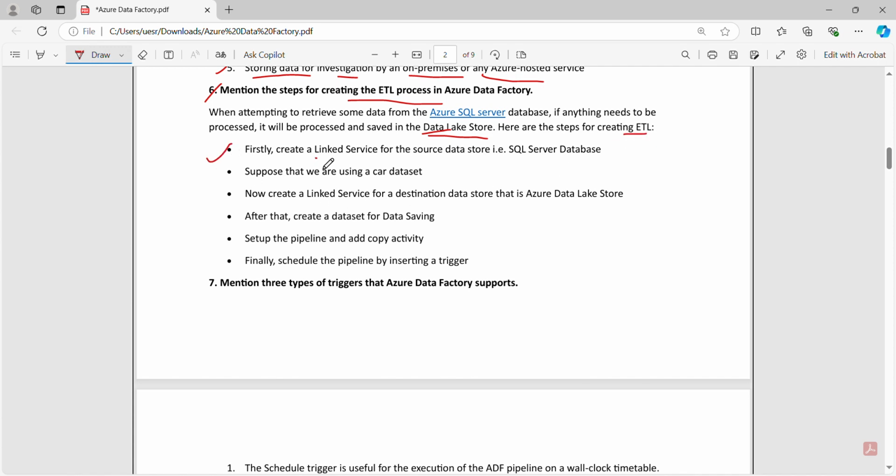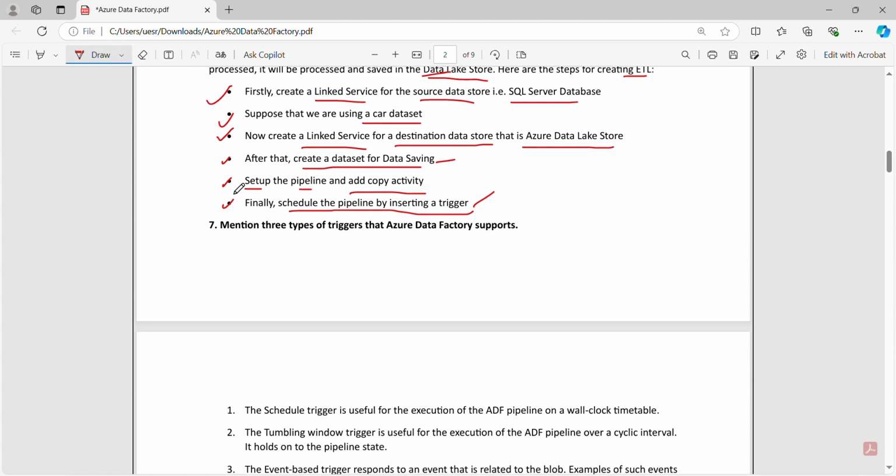Firstly, create a linked service. First step, create a linked service for a data source store like a SQL Server database. Suppose that we are using a car dataset. Now create a linked service for a destination data store, that is Azure Data Lake Store. After that, create a dataset for data saving. Then set up the pipeline and add a copy activity. And finally, schedule the pipeline by inserting a trigger. So these are the steps.